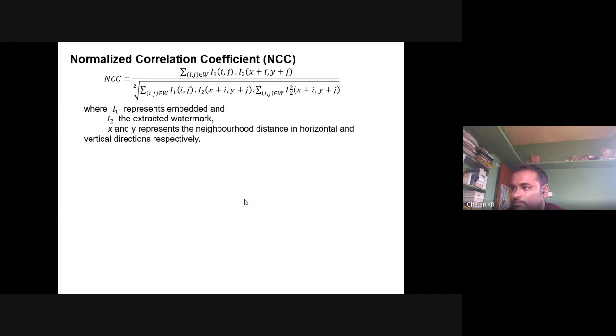Another parameter particularly used in robust watermarking is NCC, normalized correlation coefficient. What is the correlation between the pixels? Here there is I1 and I2, where I1 represents the embedded one. It is between the watermarks, because it is mainly used in robust watermarking. Whenever we extract the watermark, we try to evaluate the quality of that watermark using this particular parameter. Between the watermarks embedded and extracted, I1 and I2, what is the correlation among those values in the different directions, horizontal, vertical, and diagonal.